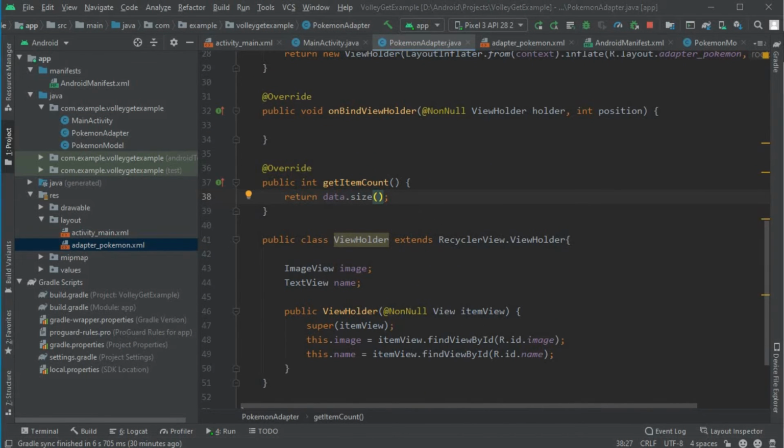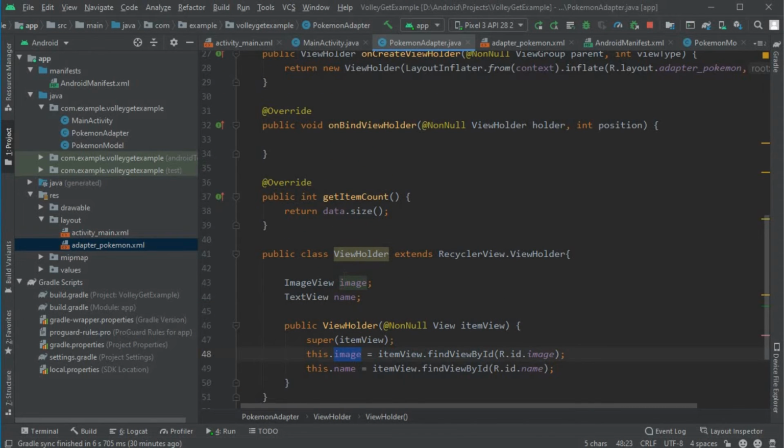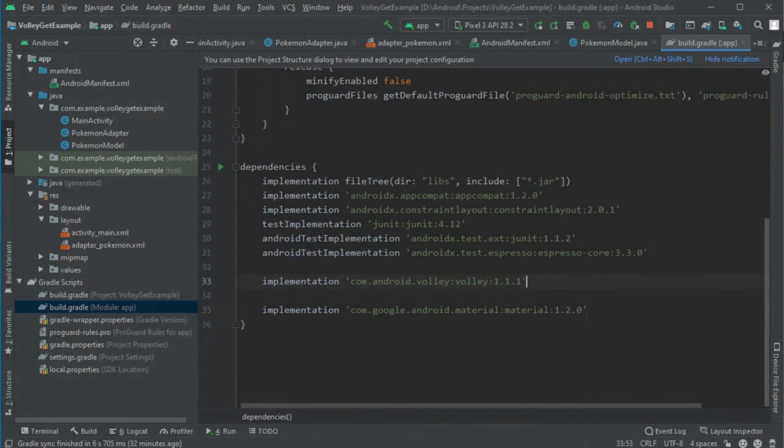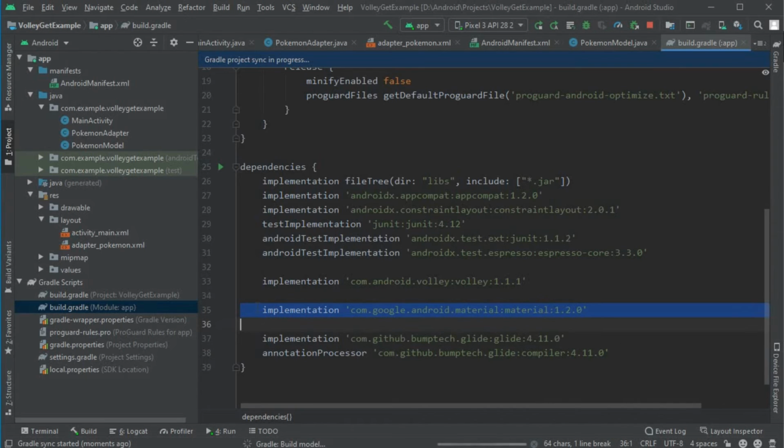So we need the Glide library for images, so I'm gonna add the dependency for that library. So I'm gonna open the Gradle file again and paste the Glide dependency here and then sync it. I'm gonna provide the link of all dependencies inside the description.